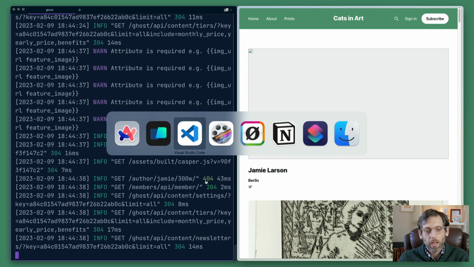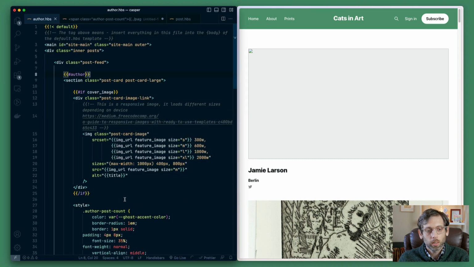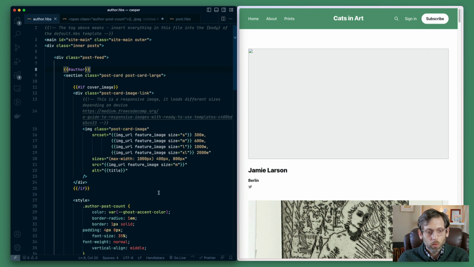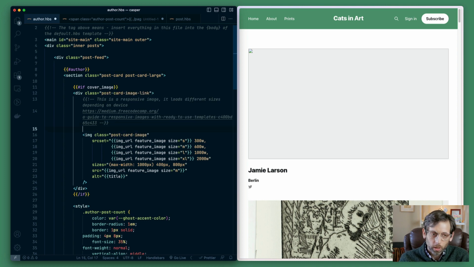But if we come back to our theme, we can see that there is an image helper being used here, and this is in fact the background image that we're trying to figure out why it isn't working. So let's try the Log Helper here. Again, we do the curly braces, log, and then what we're looking for is the feature image that doesn't seem to be loading.